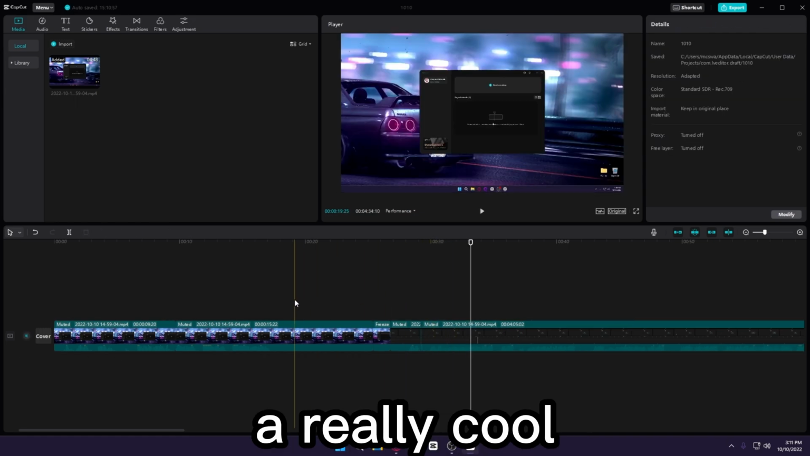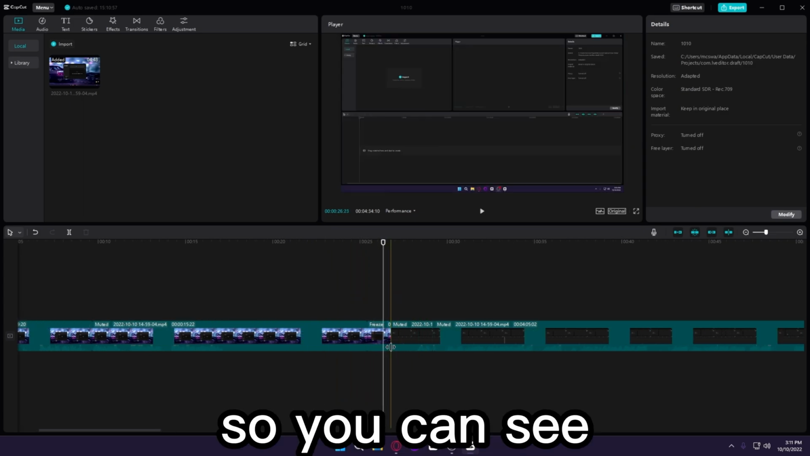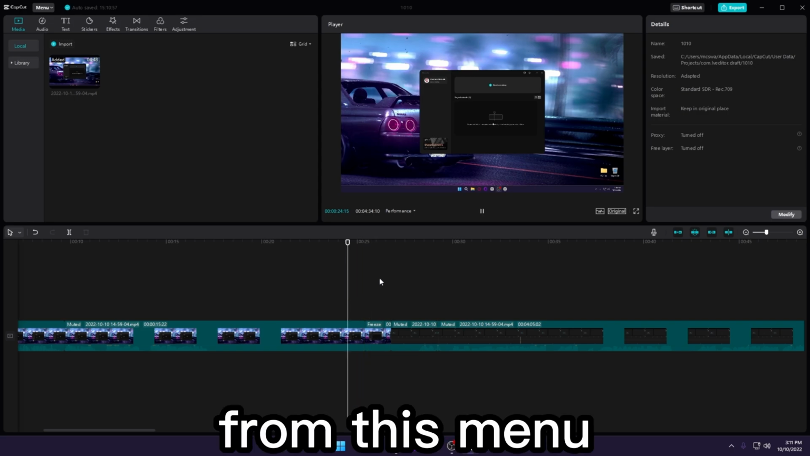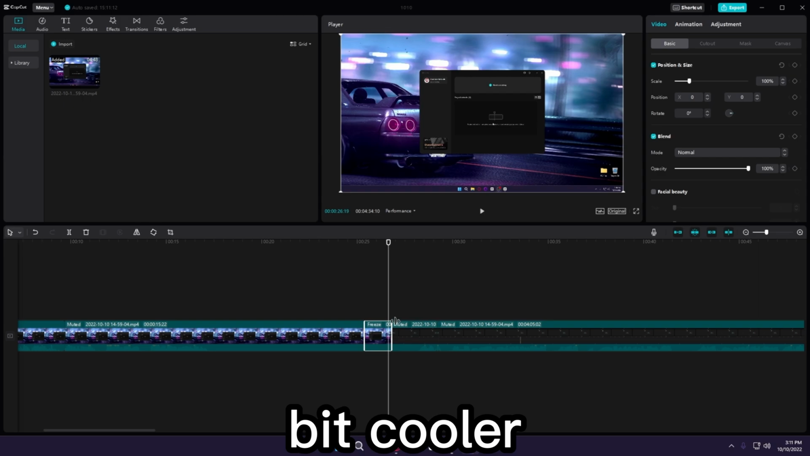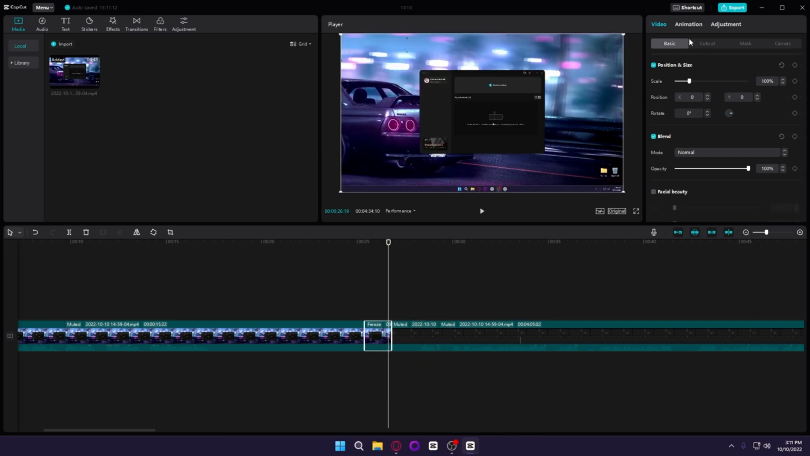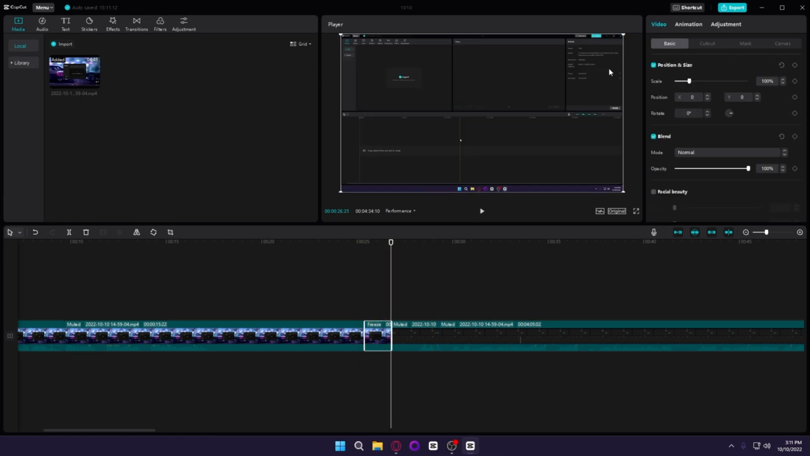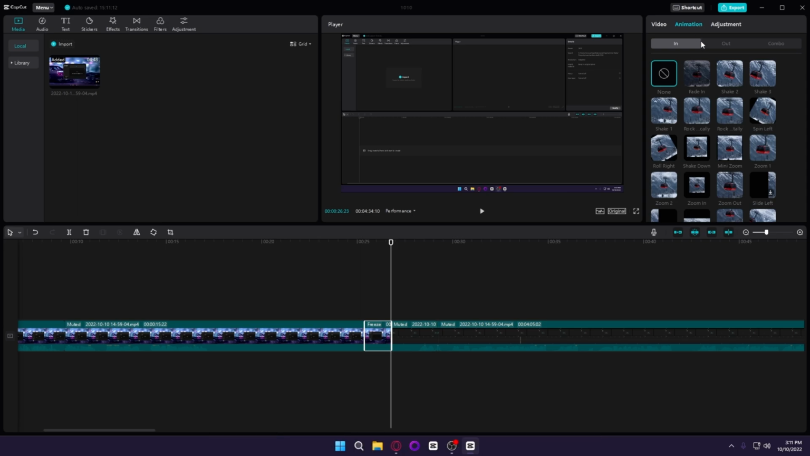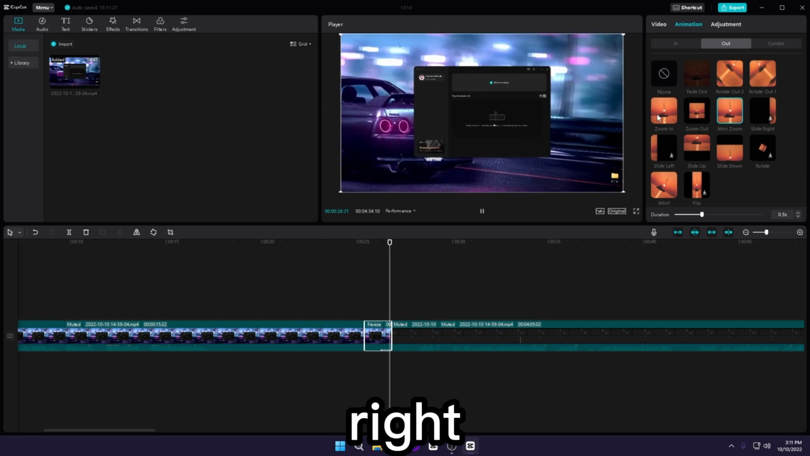Now let me show you how to do a really cool animation or transition. So you can see I go from this menu to a full screen one. So let's make that look a little bit cooler. So if I click on that clip, the one before this next one, and you might want to make sure it's split too, so that you can just select this part, go to animation, and out, and you can choose one of these like that, right?